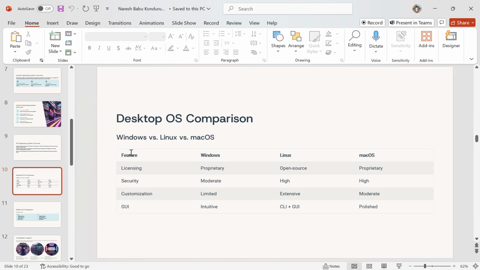Coming to the next slide, desktop OS comparison. This is a side by side comparison of three desktop systems: Windows, Linux, and macOS. Windows offers high capability but moderate security. Linux demands technical expertise. macOS provides stability and consistent high user performance for technical requirements.